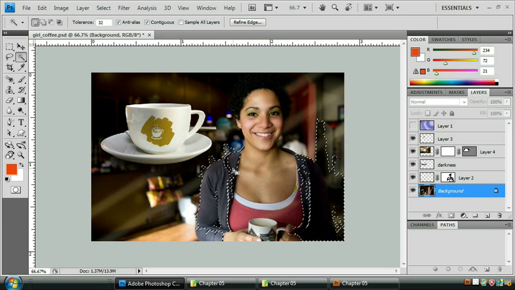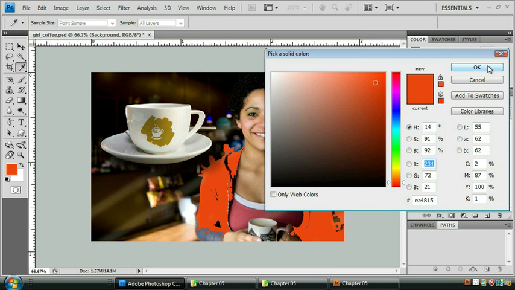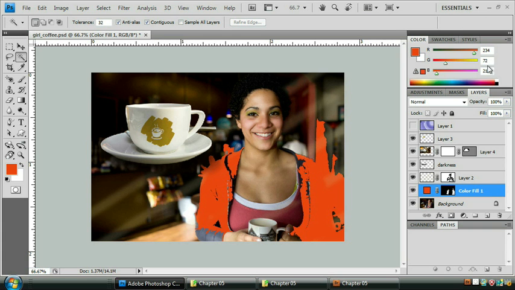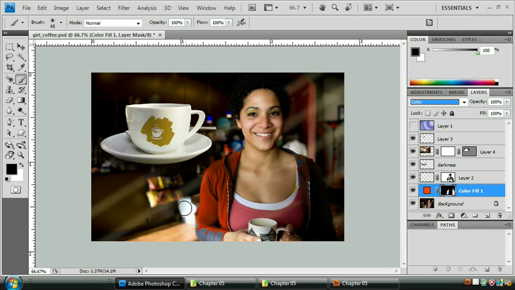I want to make it orange. I go to the new fill adjustment layer. I choose solid color. This will look really bad. And I click OK. Yuck. But look, I can come into the blending mode, change this to color, and then I can go and edit my mask in order to make this change.